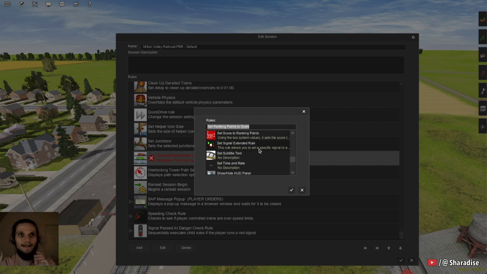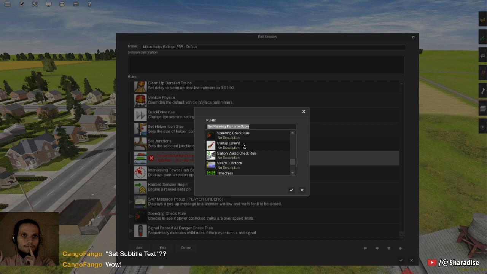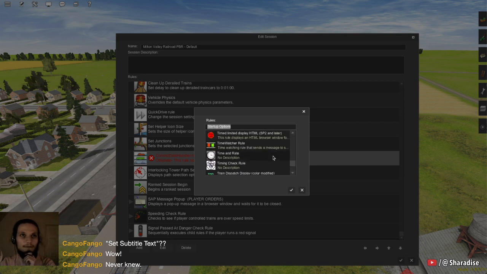Don't worry about it. We'll get to it. Let's see, that's all good. The danger, the speed, we already did those. Startup options. Isn't this added by default? I'll have to check. It's all good.